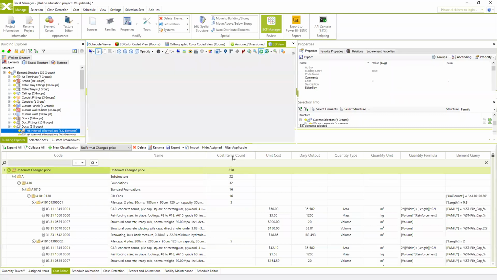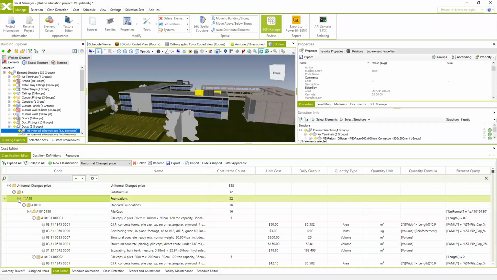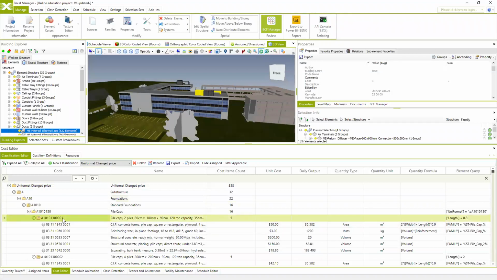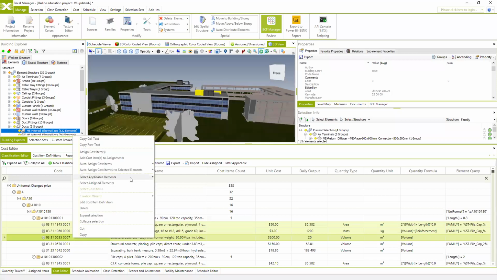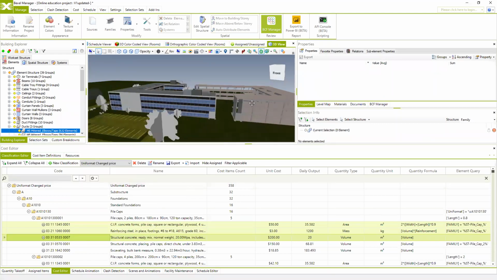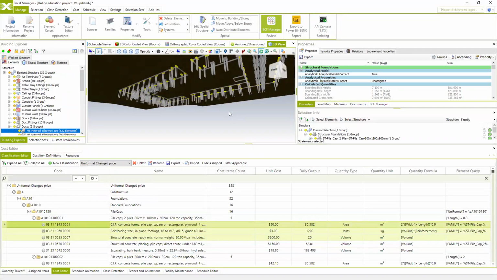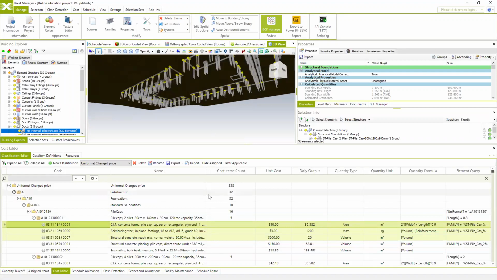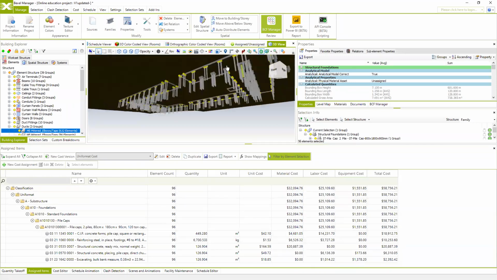So check the price for selected elements. If we want to check the elements which have, let's say, changed price, we can select these few cost items. We can select applicable elements or select assigned elements. So these are applicable elements. And then we can go to the assigned items, use the option filter by element selection. The system will show us the price for only these selected elements. And then we can do that for the different cost versions.